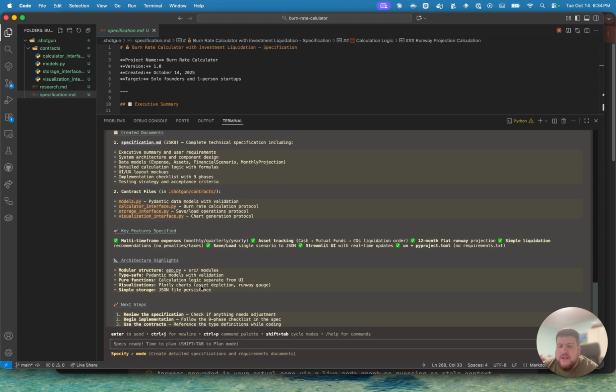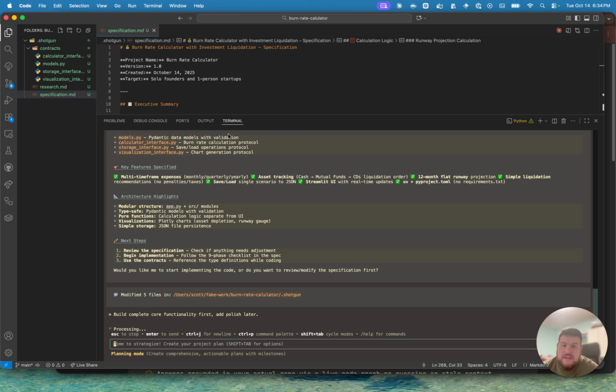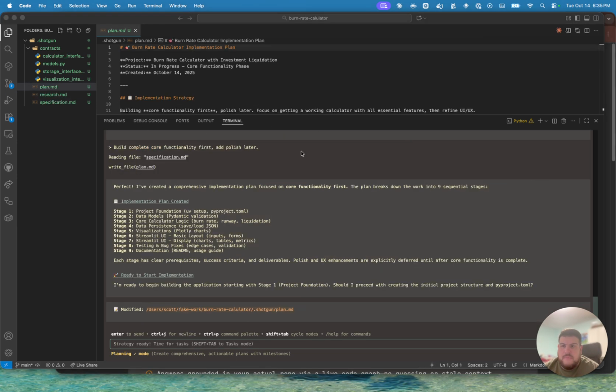So now I'm going to go ahead and shift+tab over to the plan mode. So shift+tab, planning mode, and I'm going to ask it to build a plan, and let's see what that comes up with. All right, so I had the Shotgun write out a nice plan for me, and now we're going to have it break out some tasks.